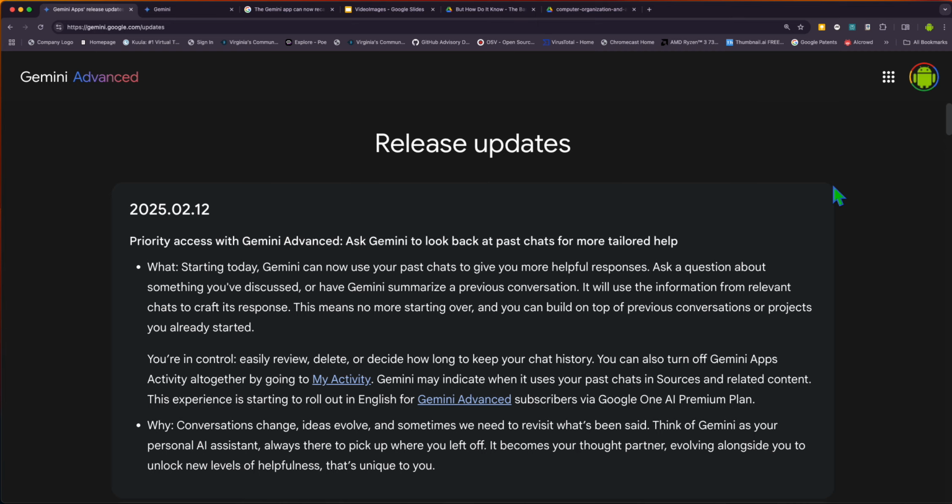And this is from February 12th, 2025. Today is February 15th, so that was 3 days ago. It basically says priority access with Gemini Advanced. Ask Gemini to look back at past chats for more tailored help. And let's see if it gives us a prompt. I don't think it does, but it says starting today, you can now use your past chats.